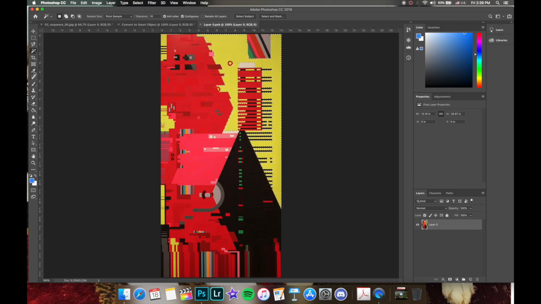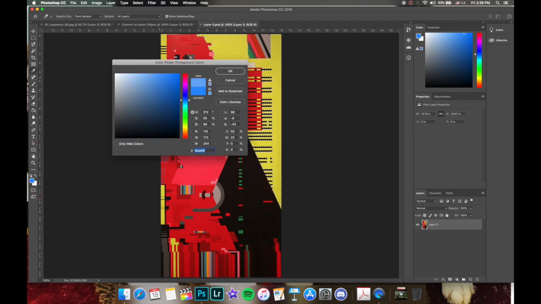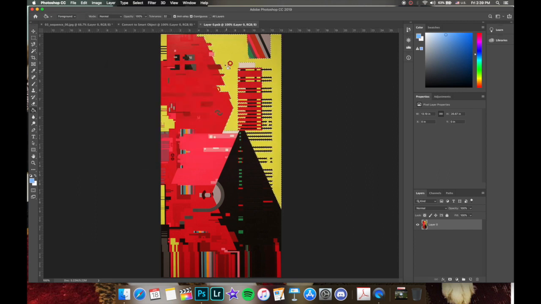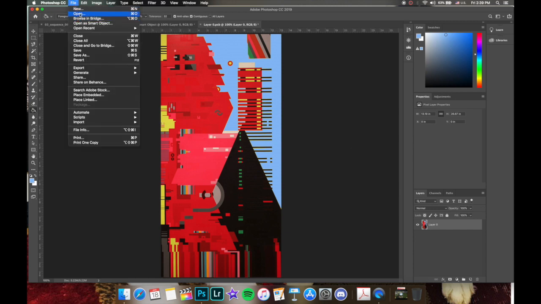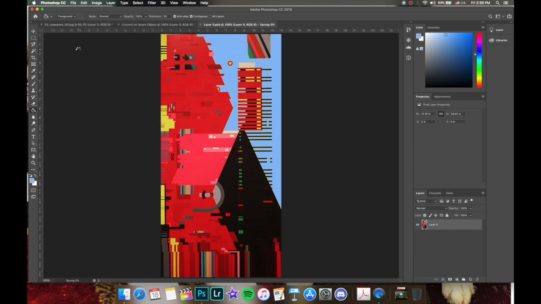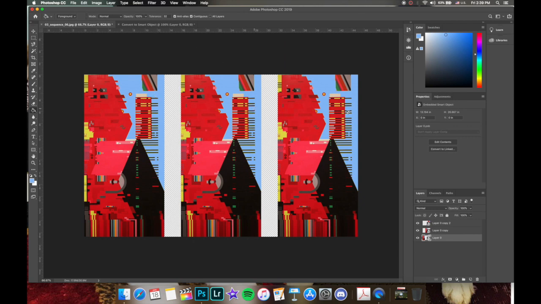Then I'll come to my paint bucket tool, or G, and the foreground picker. Let's say I'll pick a light sky blue right here, and I'll fill that there. Okay. And then Command D to get rid of that selection. That looks okay. Then I come to File and save this, and if I close it and go back to my original document that had the three, we see all three of those changes have been made because I changed the master copy of that smart layer.